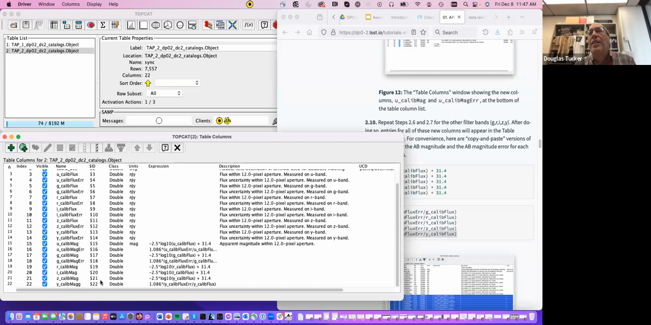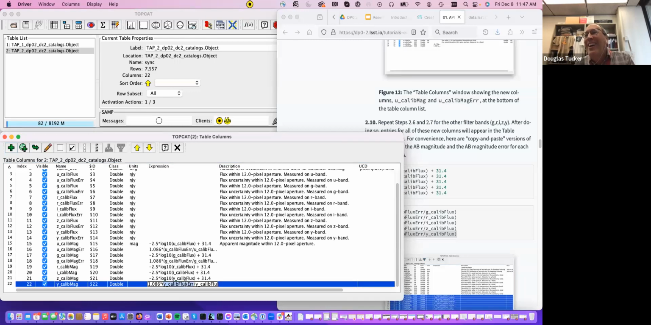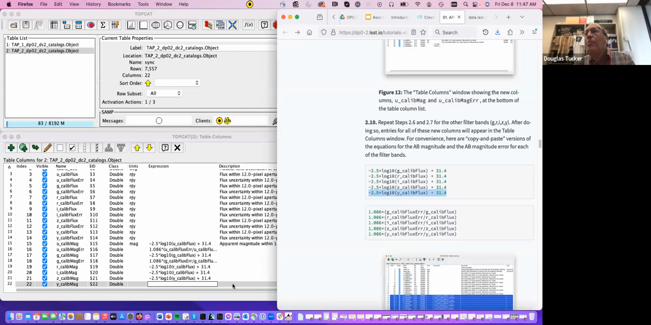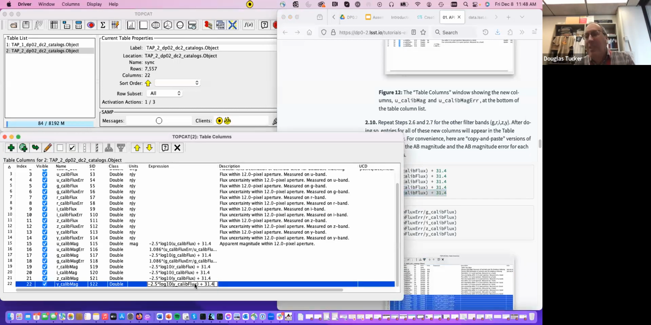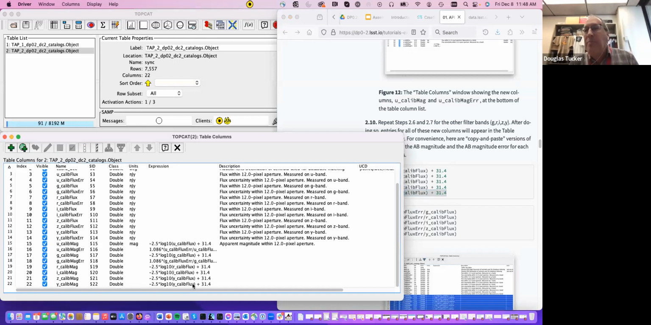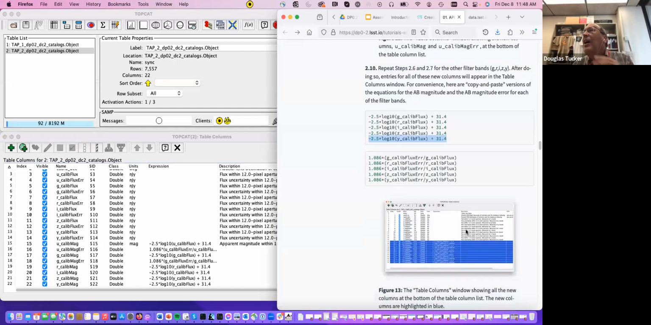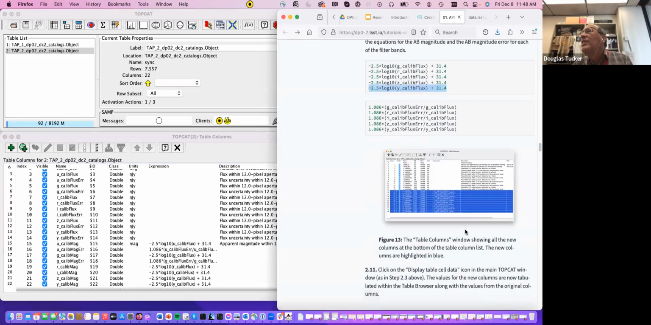You can also edit things in this table, in this metadata window, and say, oops, I misnamed that. So I can click on that column and fix it. Oh, and I also put the wrong equation here. I can delete that and put the right equation here. Okay, so now we've got things all set up for the rest of the tutorial.